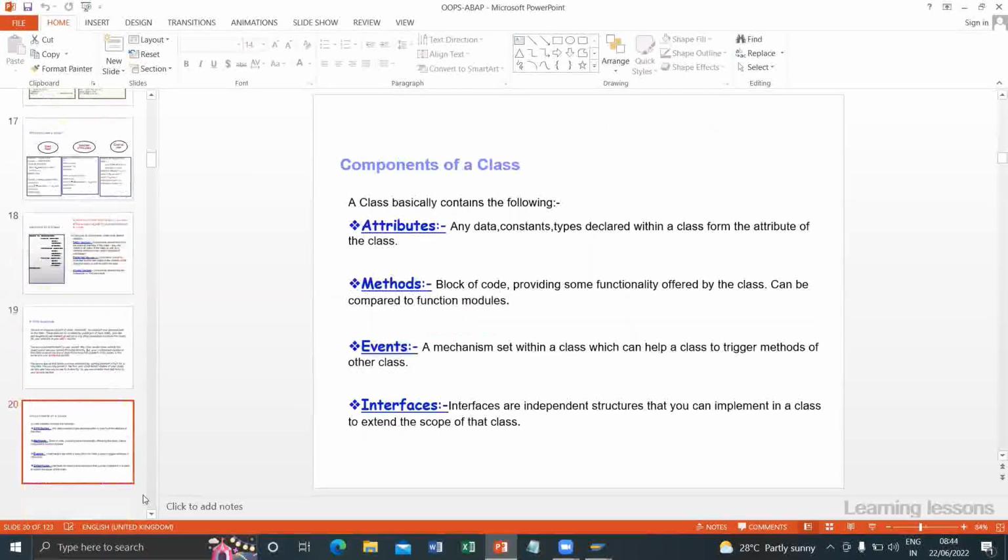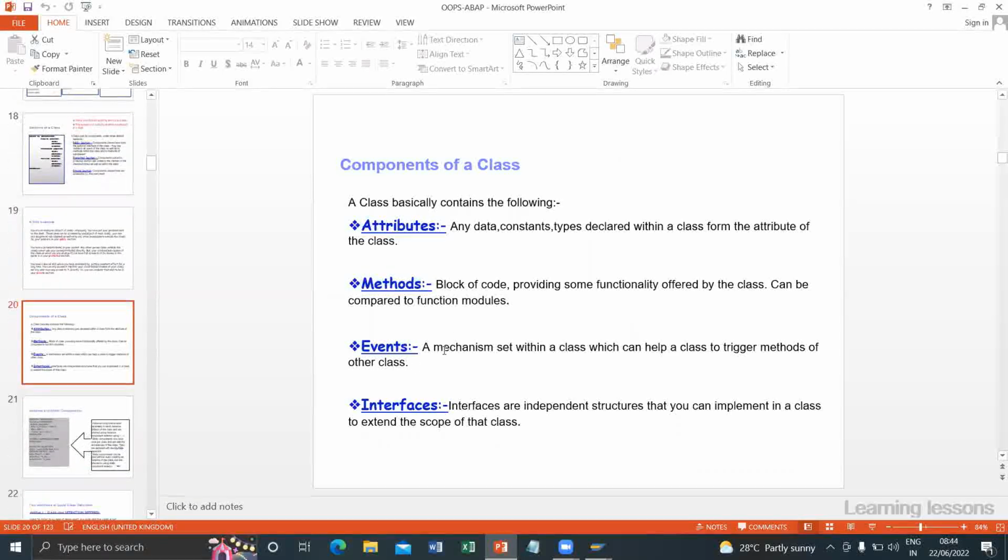You can also see this silly example. Some mention components of classes. Methods we can declare. Attributes means the variables, data variables A, B, C, D with values and all. Events and interfaces we can also define. Even for interfaces, you will not understand until we write some code. Methods means some block of code, similar to subroutines or includes. Attributes means normal declarations: A variables, B variables, structures, table types, those can be declared.